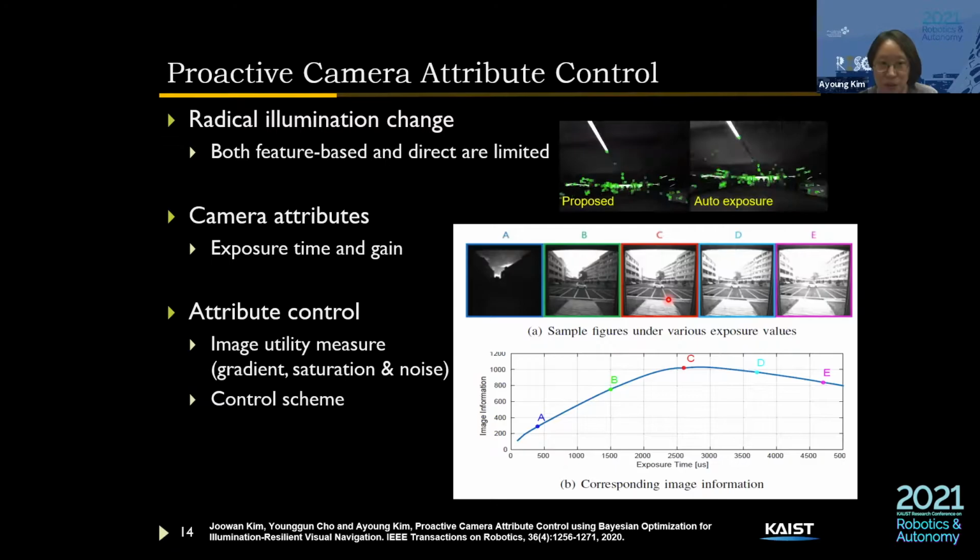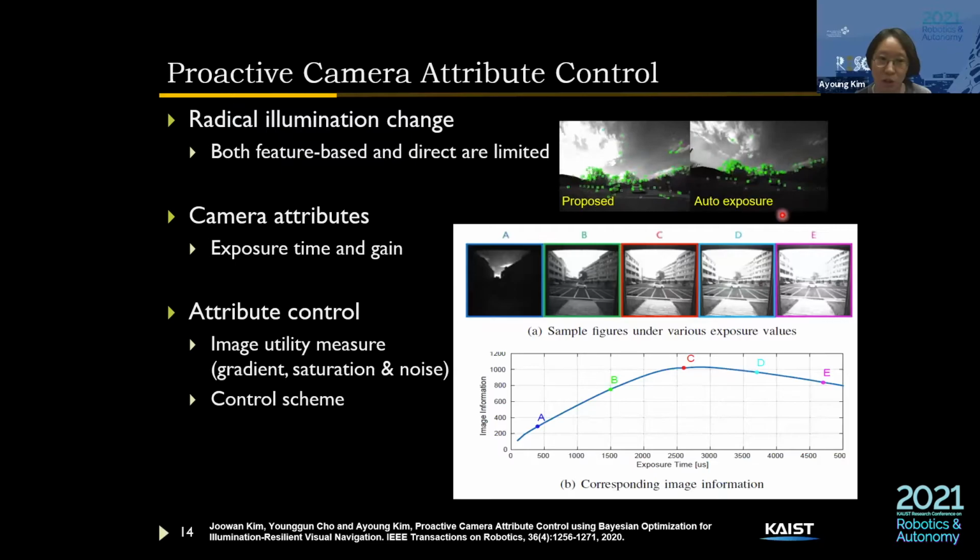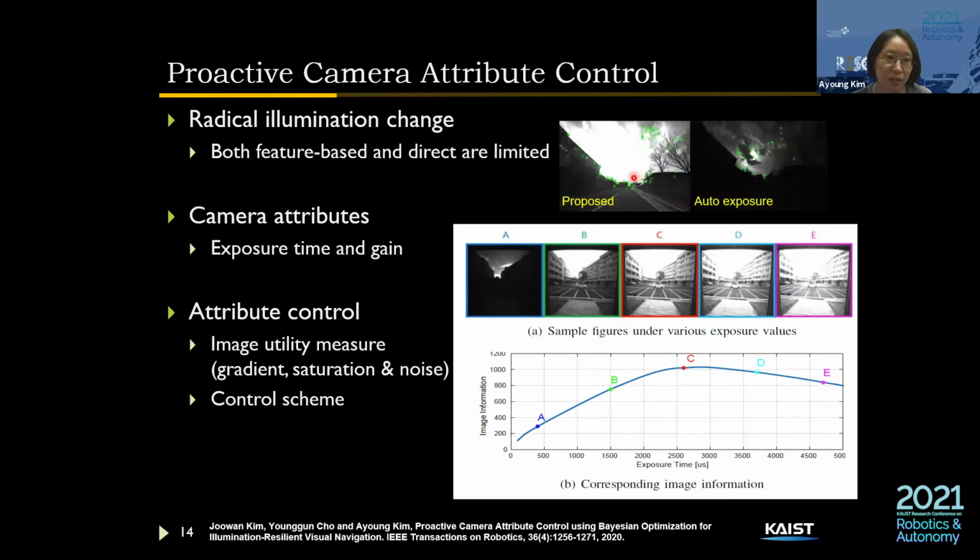And the second topic is about camera control. This is not only for underwater. This was very useful for terrestrial robotics. In many cases, you might have a situation like this. You are in a dark parking lot or garage, and you are going outside and facing the sun directly, and suddenly saturation occurs, and your tracking is lost. That happens a lot. So this is not only for underwater, but for ground vehicles too.